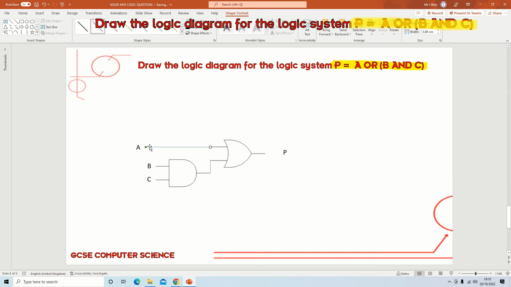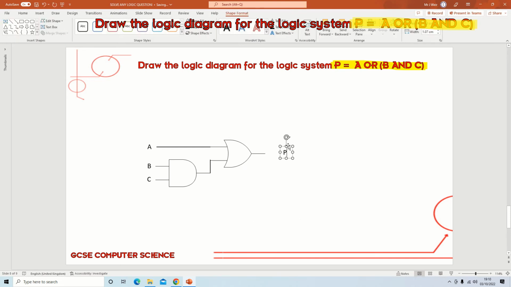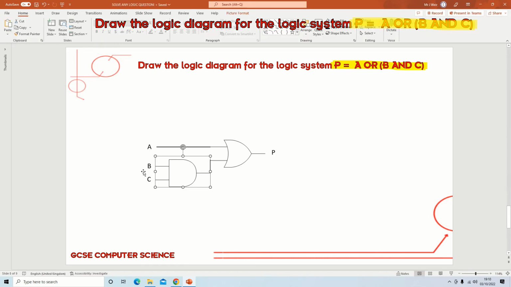Obviously, if you're just drawing this by hand, it's way quicker and way easier for you to do. So now what you can see is a rough circuit diagram, including the gates that we have used. So we've got our AND gate, so B and C, and we've got our OR gate, so A or B and C, and that's how you do it. You have to go through the logic circuit, look for how many inputs, look for which gates are going to be used, and try to place them in the correct position.